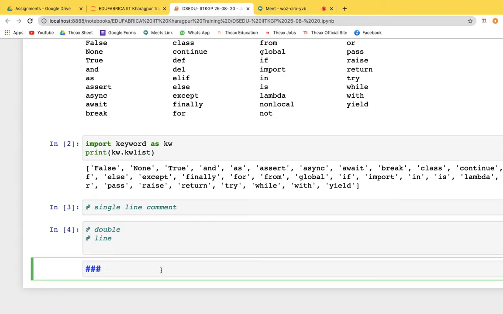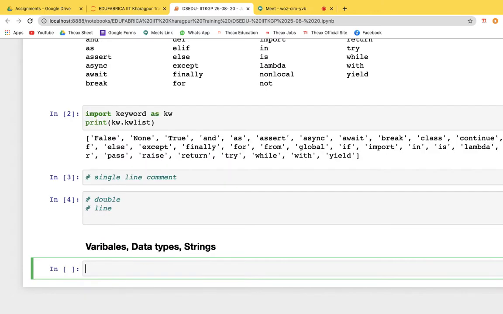So let's say now we are going to discuss variables. We'll be seeing the variables. Then we'll be looking at the data types, the strings and the types. All right, we'll go one by one through all of the things.